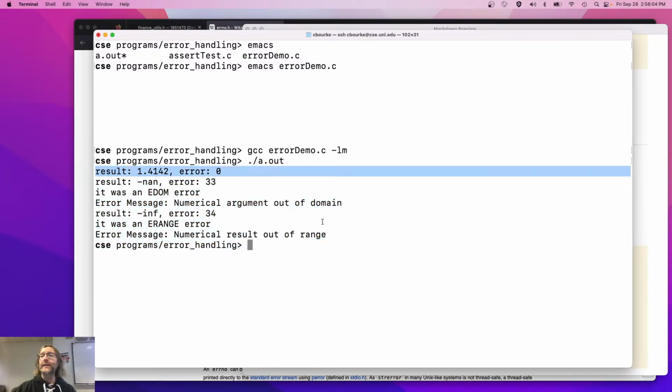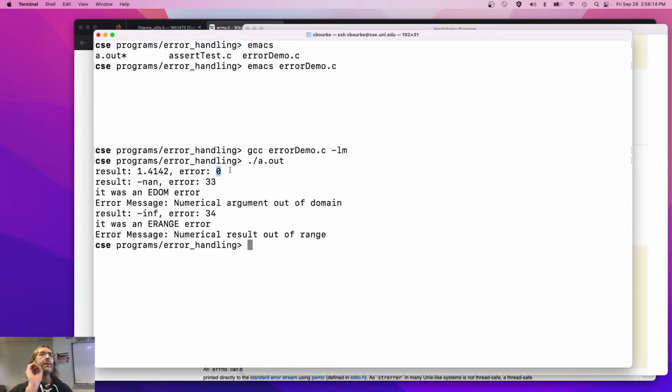Now, ignore the rest of this for now. Look at a successful run. We computed the square root of 2, which is 1.4142. The error code, what is that? 0. What does 0 indicate? No error. Everything's fine. Right?